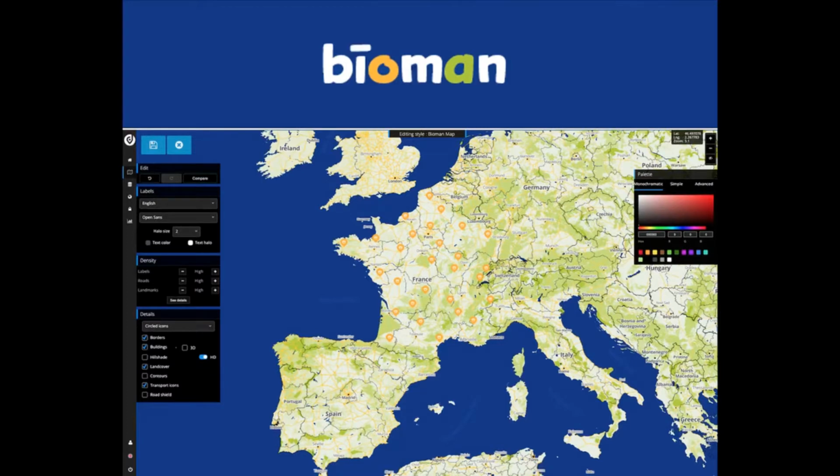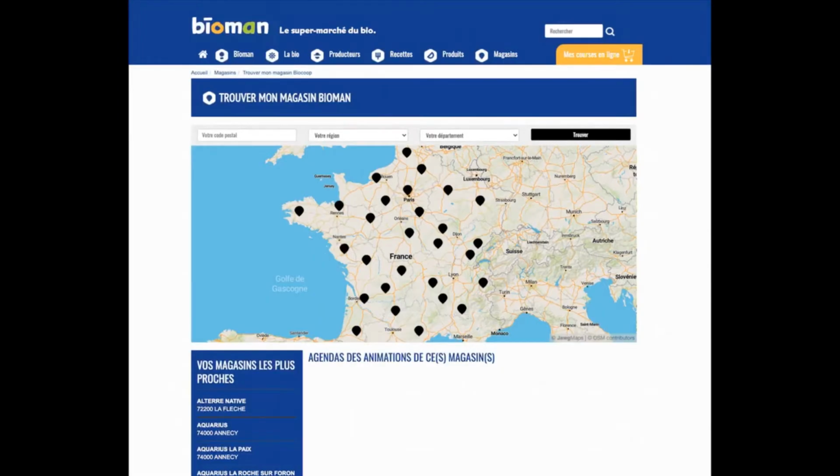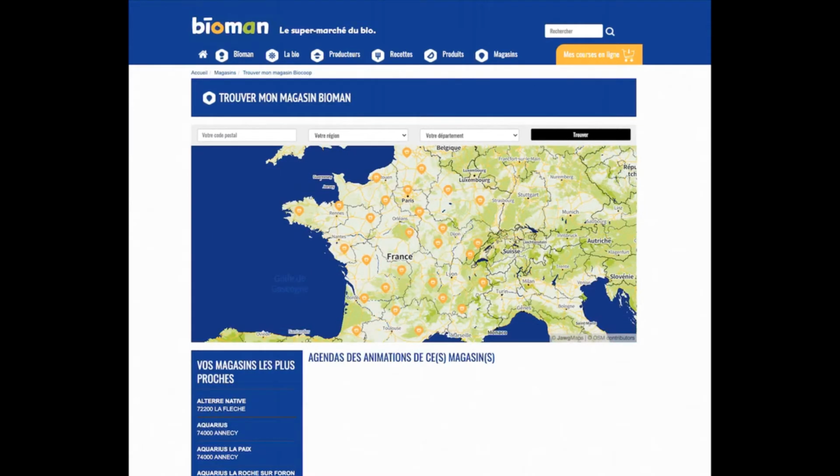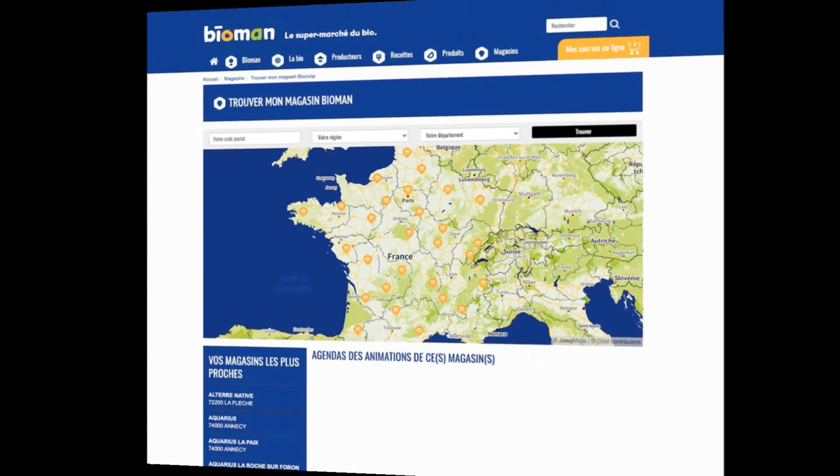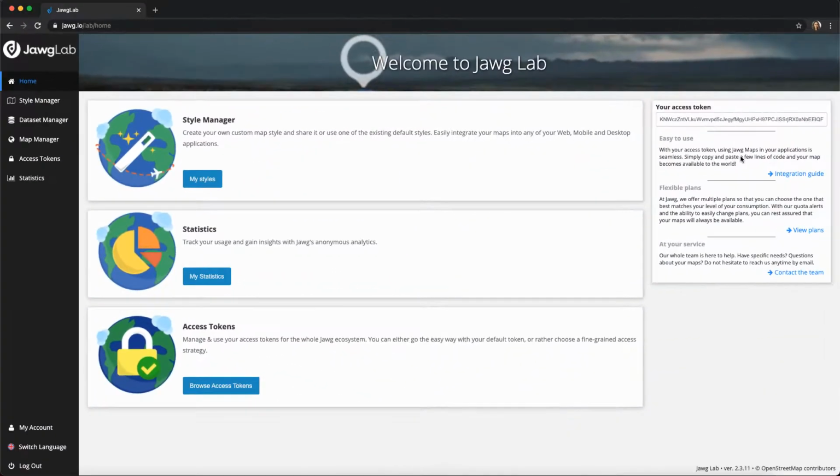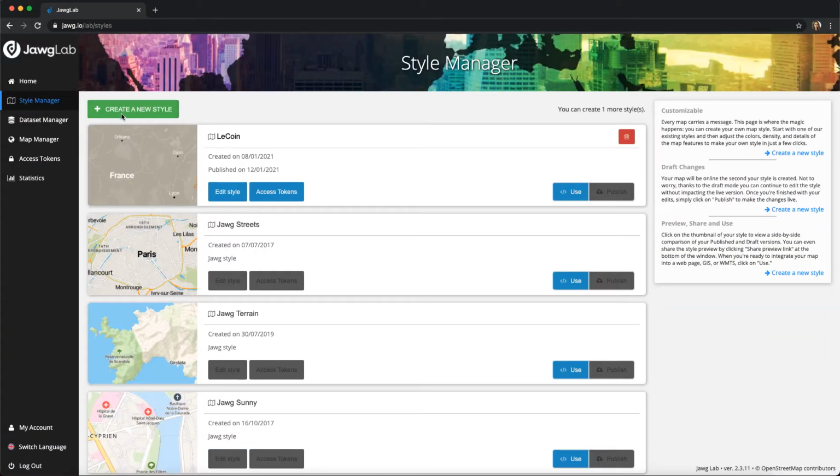So, for this tutorial, let's imagine that Bioman has used a default style for their store locator map. It looks alright, but let's customize it so that it matches their brand and fits seamlessly on their website. Let's head into the Style Manager. Click on Create a New Style.